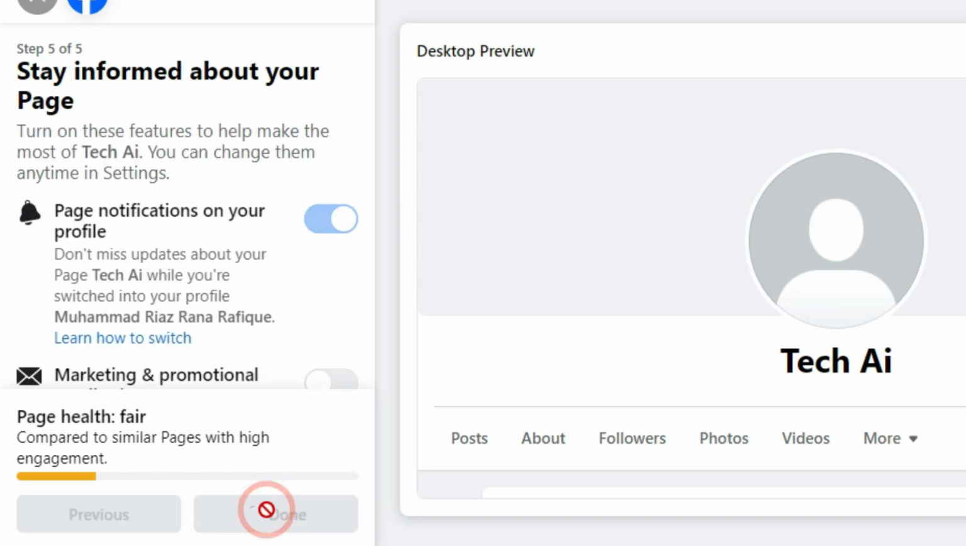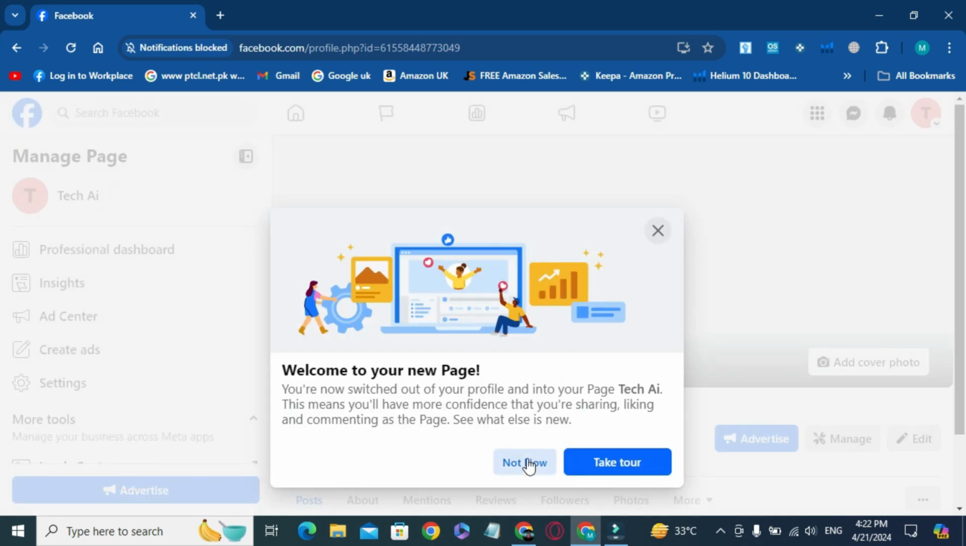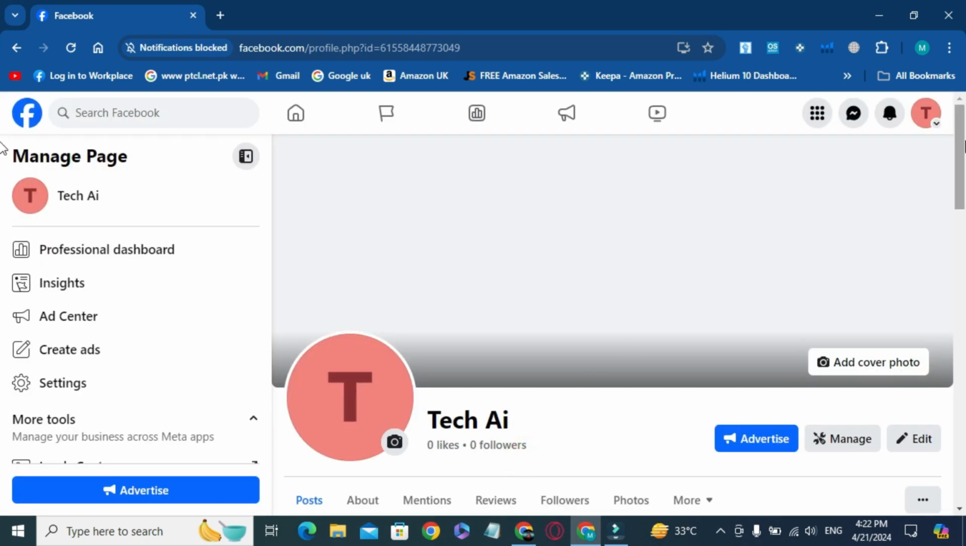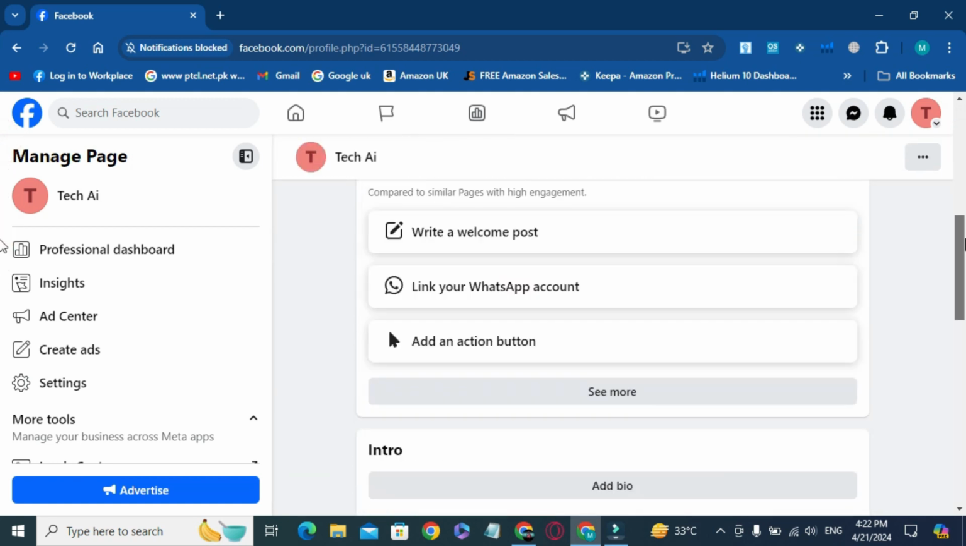And there you have it. You've successfully created your very own Facebook page. Now it's time to start sharing your content, engaging with your audience, and growing your online presence.